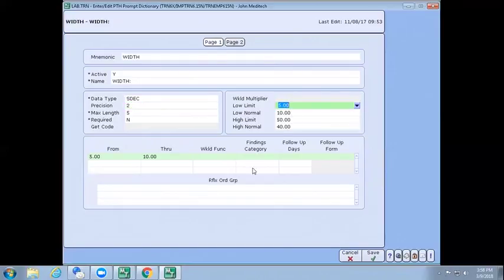And then over here, these fields are now going to be available. This is going to work similar to what you would see like a T-type numeric lab test. You can set low limit, which is going to be the low limit for this number, a low normal. So this is where you can define your normal range. You would set a low normal and a high normal, and then you can also set a high limit.